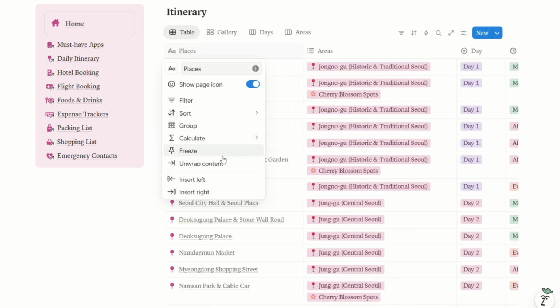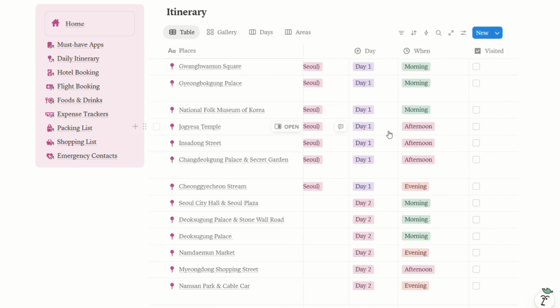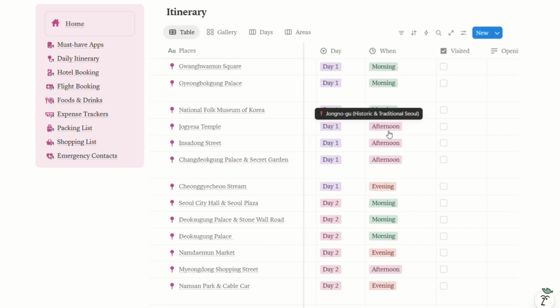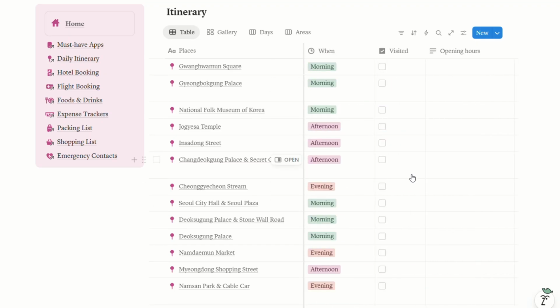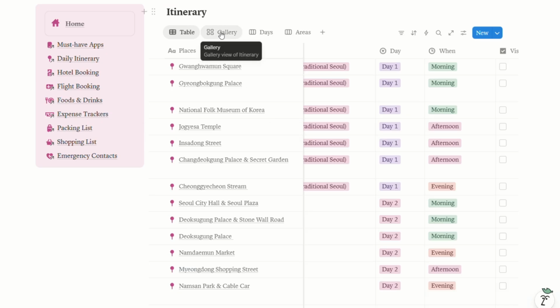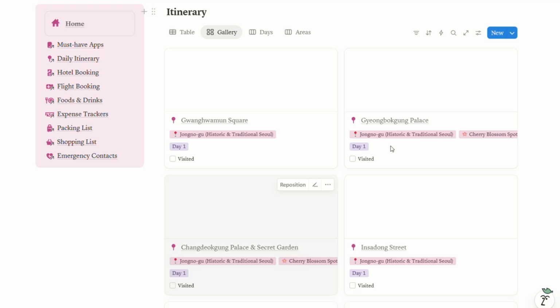And you can right click here, and then you can freeze the first column. So when you scroll left and right, the first column doesn't move. Okay, so the next one is gallery.